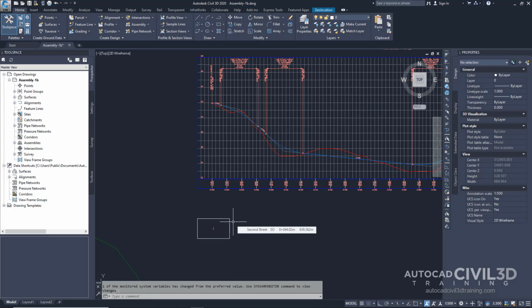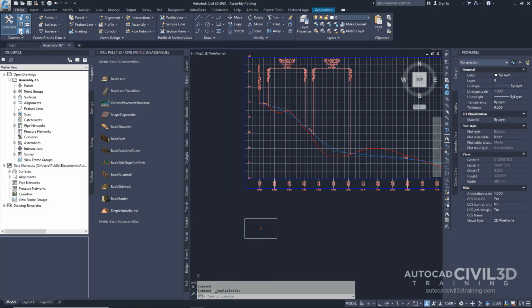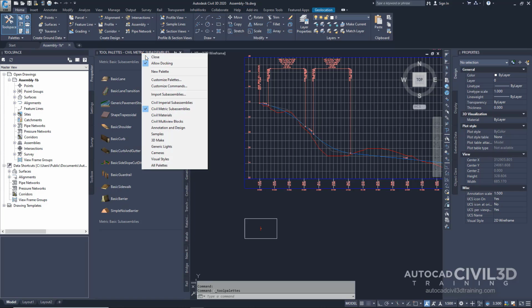If the tool palette containing the subassemblies is not visible, click on your Home tab, go under Palettes, and click on the Tool Palettes tab. Right-click on your Tool Palettes control bar. Select Civil Imperial Subassemblies.